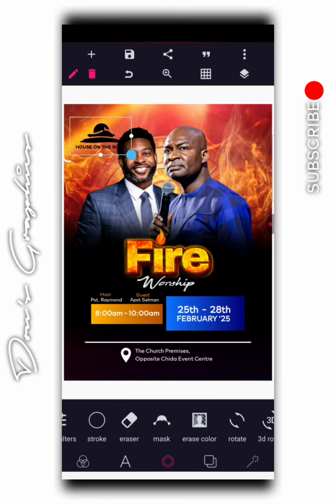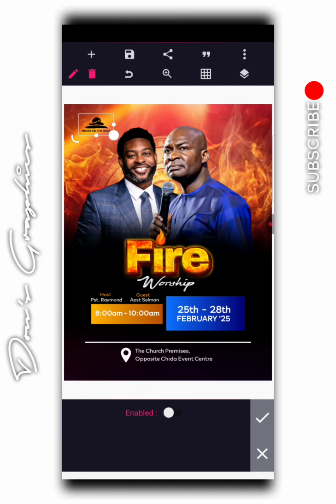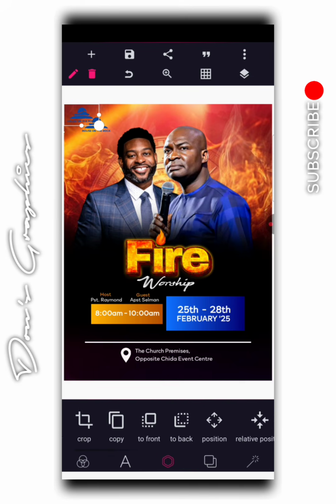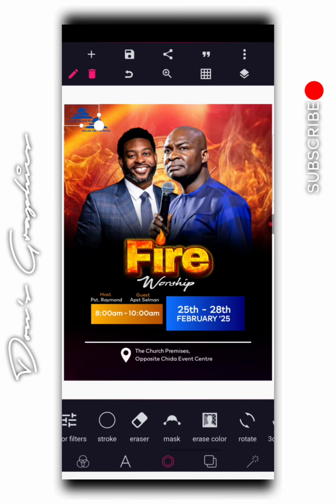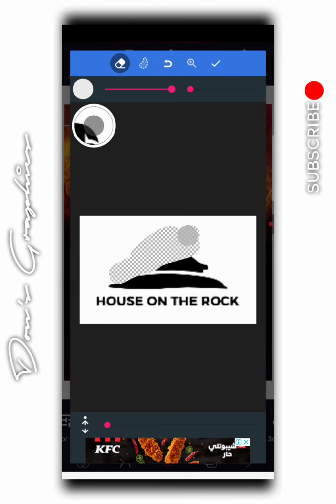Let's reduce it in size neatly, then position it here like so. Now what I'm going to do is to first of all change the color to blue. Okay, you see that? Now make a copy, and as you make a copy, go to eraser. This is your eraser. Click on eraser, then we are going to erase the icon only for this one. Let's erase the icon. You see that?